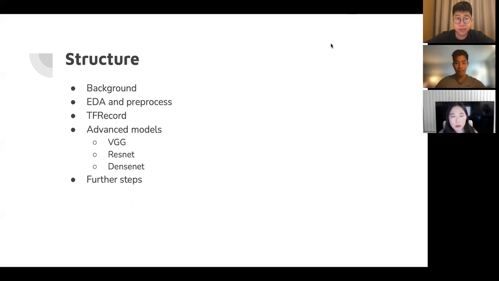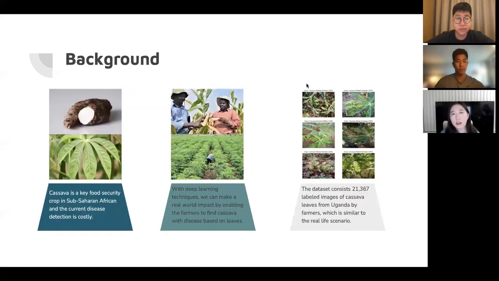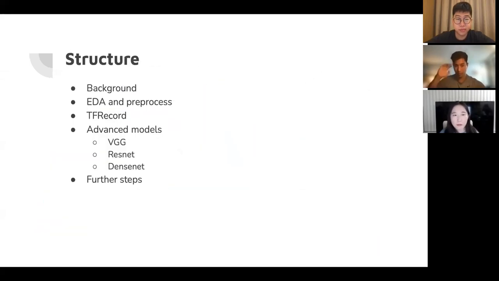Our presentation today will be in this structure. First, we are going to give some background about the problem and the data set. Then we are going to talk about how we pre-process the data set. After that, which is also the very important part in our presentation today, we will talk about how we use convolutional neural networks to detect which cassava leaves have disease. And we are going to discuss the performance of different models. After that, we are going to talk about some further steps we can take to make our model better. And first, let's talk about why we want to solve this problem.